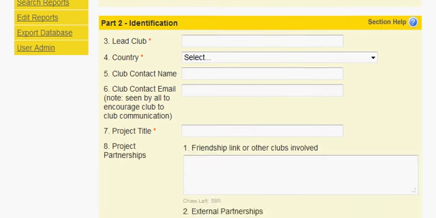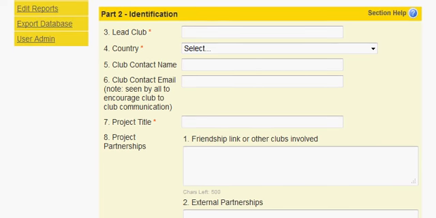Part 2. Identification. Please tell us your club name. For example, S.I. Cambridge or S.I. London.